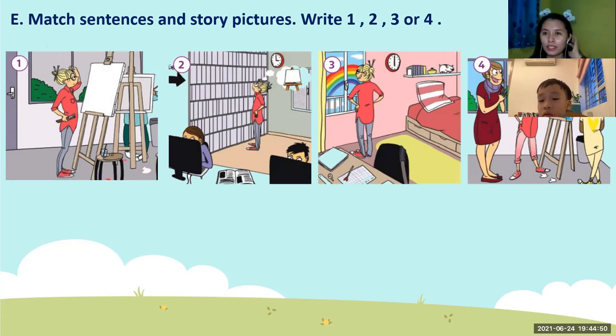How about number three? Does she have? She has an idea already. Number three. Yes. Okay, what's her idea? She gonna draw. Rainbow. Very good. And lastly, number four. She paint the rainbow. Very good. Okay, Ben, do you have any question there?